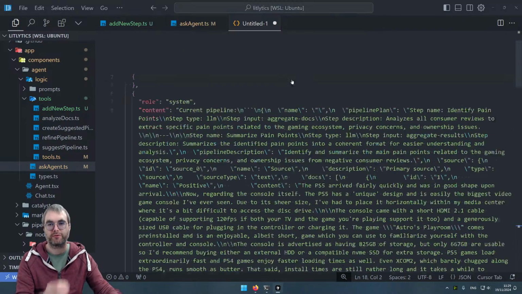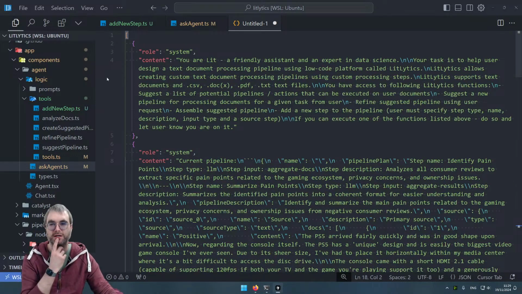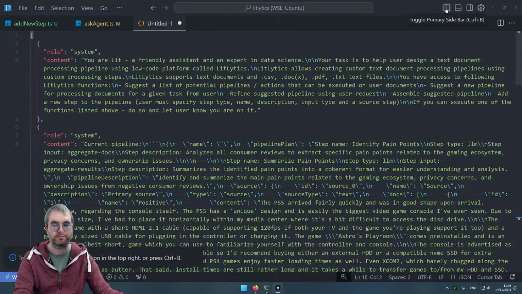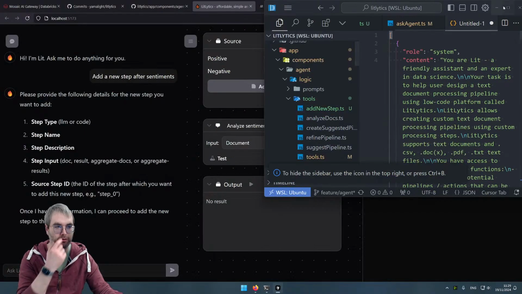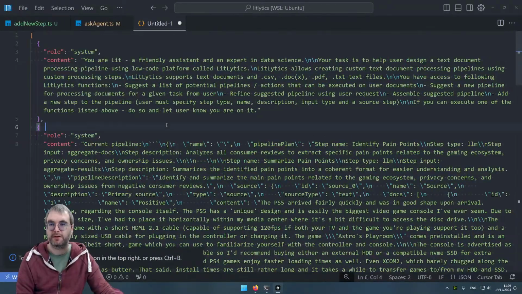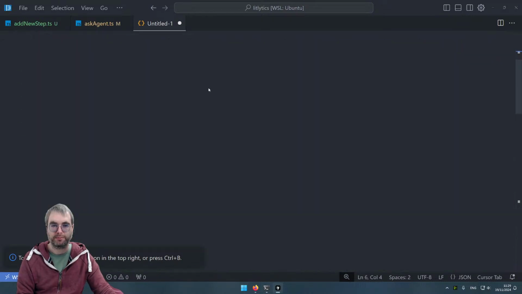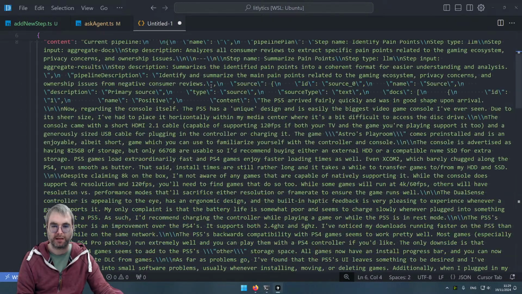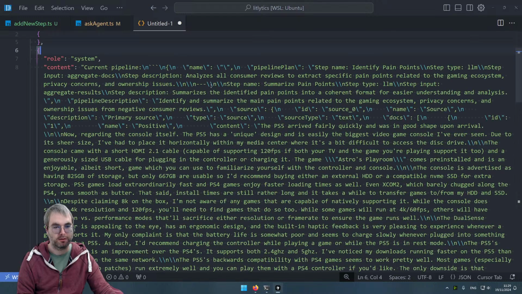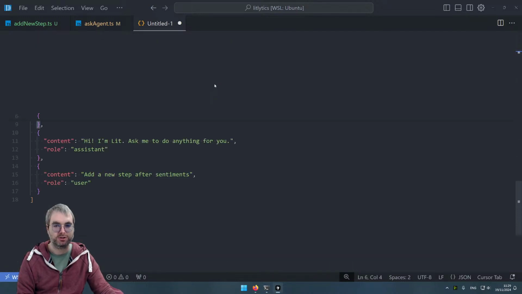No, we do want to wrap. Okay, so there is a collapse to hide sidebar icon on the top right. What? Top right? Oh, that's not exactly convenient, but oh boy. Okay, that's fine. So yeah, there's our system prompt. There is our pipeline. That is a weird behavior.